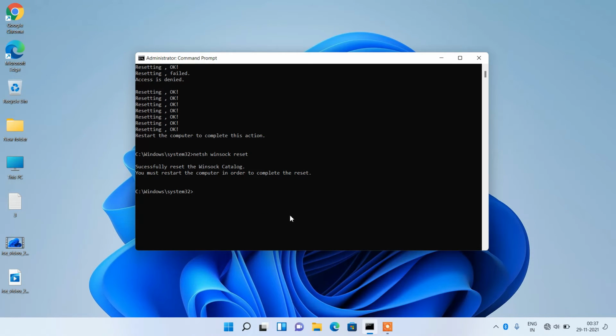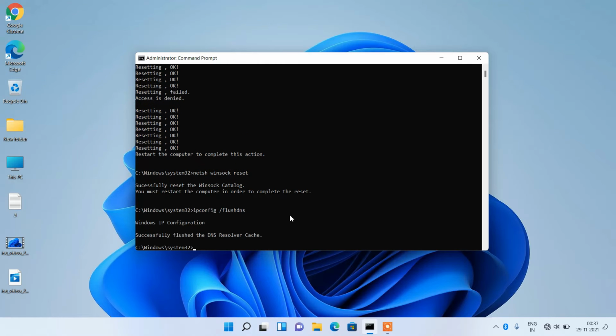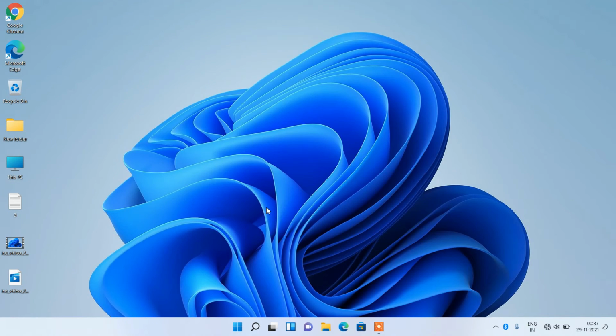Now the last command is ipconfig /flushdns. After this, just hit enter. Now just type exit and hit enter. After this, just restart your system and just check whether your issue is resolved or not. So this was method number 2. If method number 2 didn't work for you, then just try out method number 3.